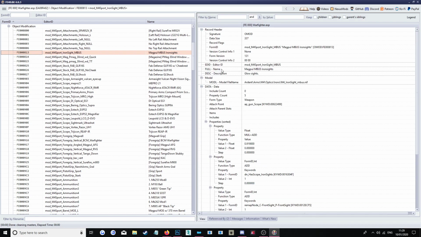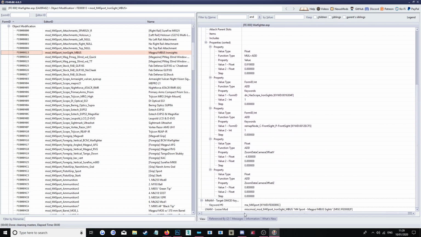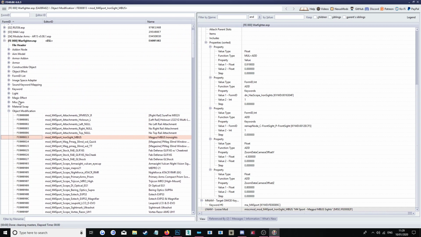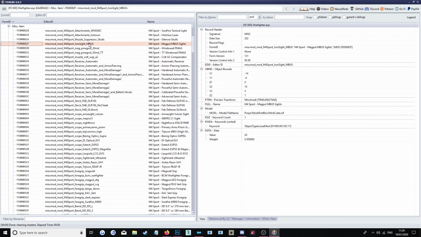And then within the object modification, you'll have a link to the MISC mod or loose mod. This MISC mod is pointing to the MISC item here, which is just saying, if you go to a workbench and you change from the MBUS iron sights, you want to put a Night Force sight scope on it. By changing it, you'll get this MBUS as a loose mod in your inventory. Which means you can switch back to it in the future rather than having to build it again and spending all the construction costs to make it.